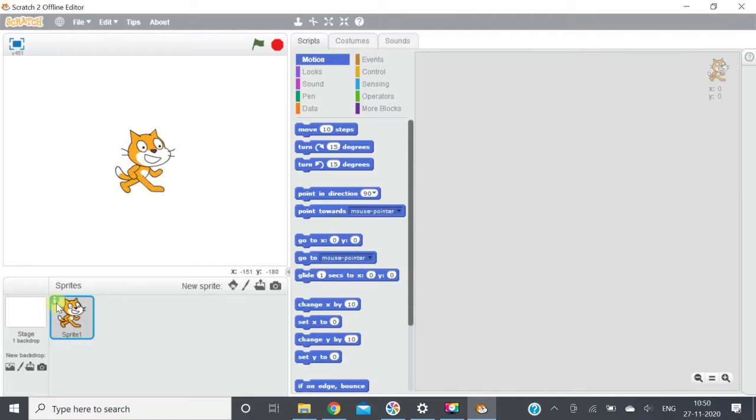Next is new sprite buttons. One sprite is here, but if you want to bring or import any other sprite, these are the buttons. 4 buttons. First is choose sprite from library. Second is paint new sprite.